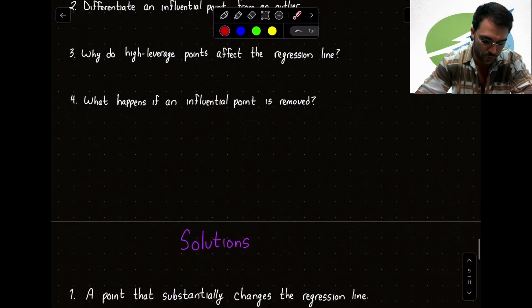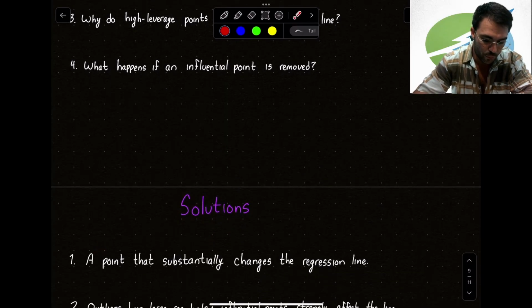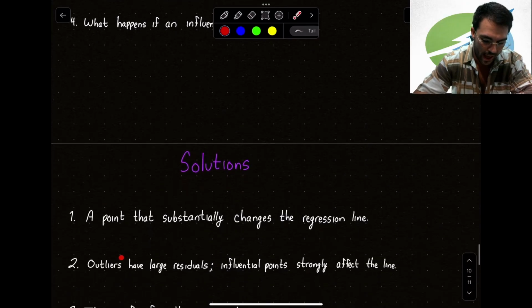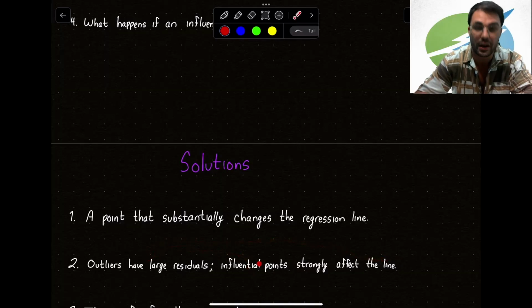So define an influential point. An influential point is a point that substantially changes the regression line. Differentiate an influential point from an outlier. Outliers have large residuals. Influential points strongly affect the line. Now, again, they could be an outlier, but not always.